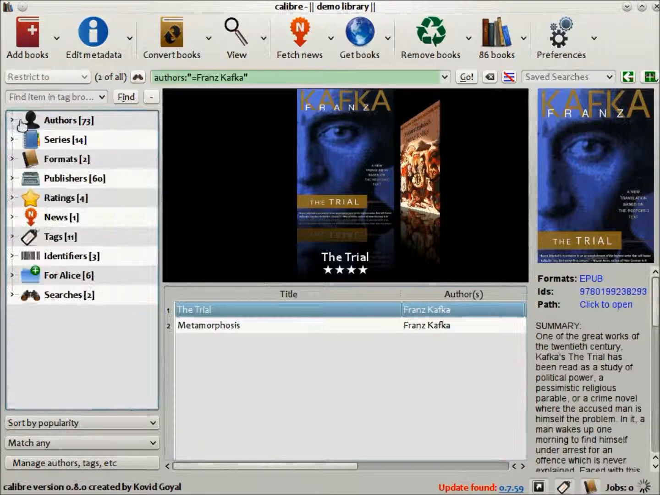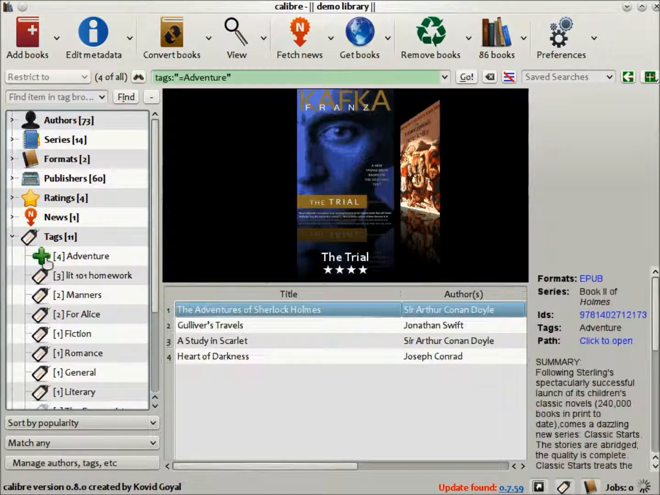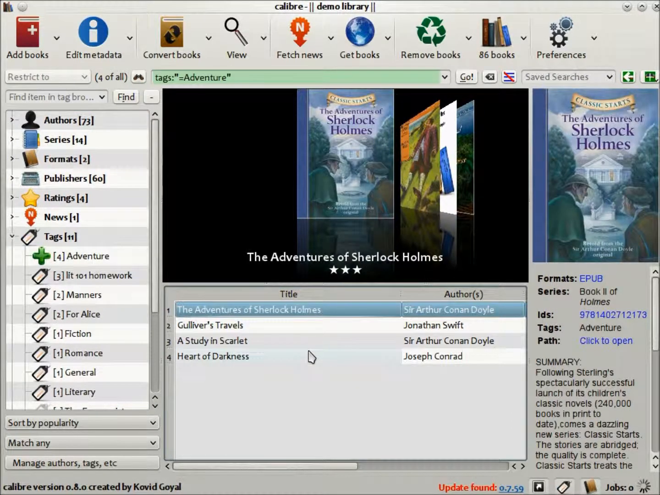Similarly, if I was in the mood to read adventure stories, I could go to tags and click on adventure, and there you see the list of books is restricted to adventure books that are present in my Caliber library. In this way, Caliber helps you to find just the right book that you're in the mood to read at just the right time.